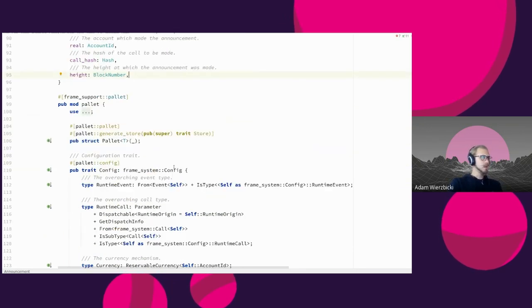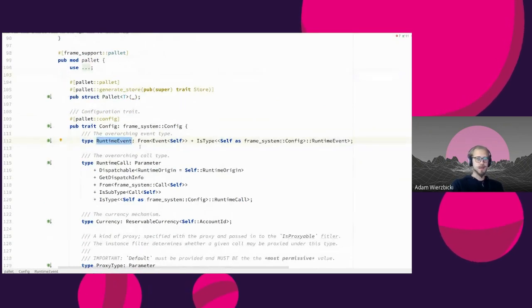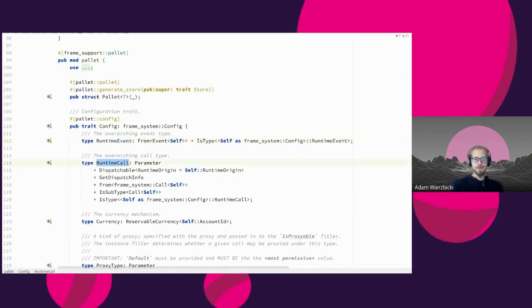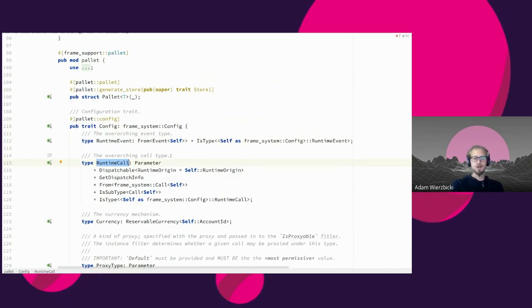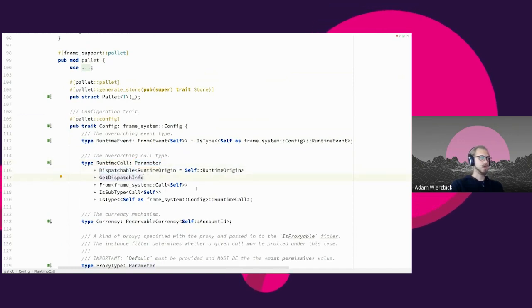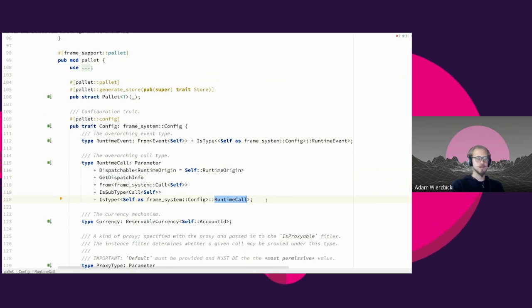Now let's go to the Pallet config event. Pretty standard thing. I don't feel like it needs to be explained a lot. We have the runtime call, which is pretty important here because it's the calls that are proxied. So the call must be a valid extrinsic parameter and a dispatchable, and it also actually needs to be the same as runtime call for runtime that is using this pallet. So that would be it.